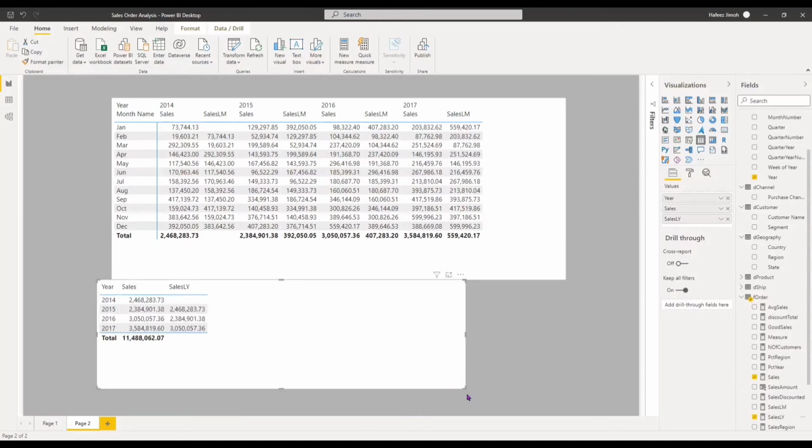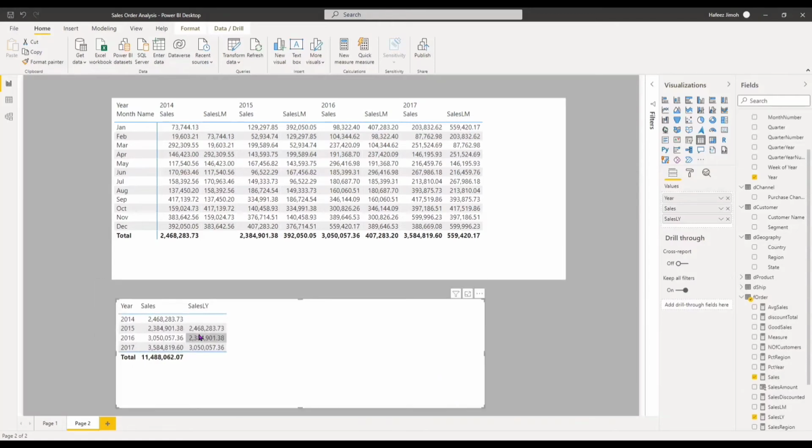We can now see that our sales LY is actually correct. There is no previous year for 2014, and that is why we have it as blank. But in 2015, we can see we have the result of 2014. In 2016, we have the result of 2015, and in 2017, the result of 2016, which is exactly what I want, which is superb. We go to the next question.